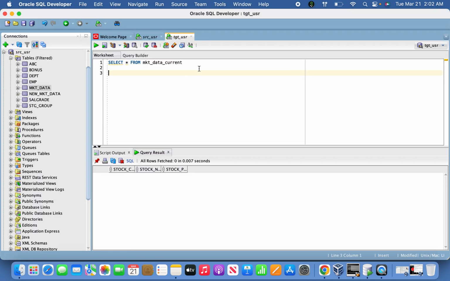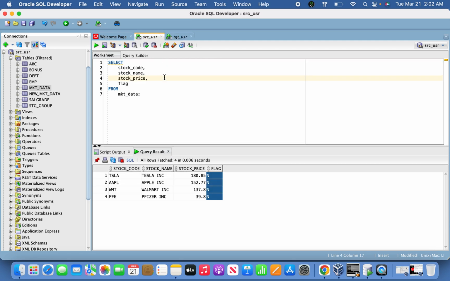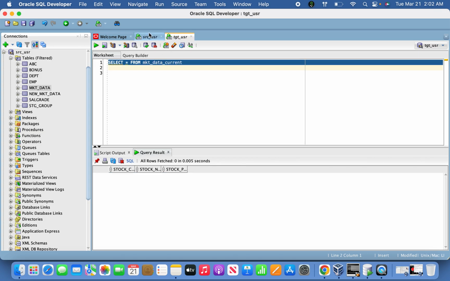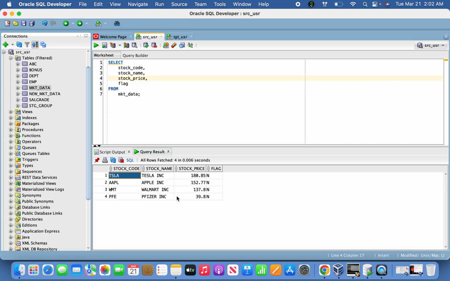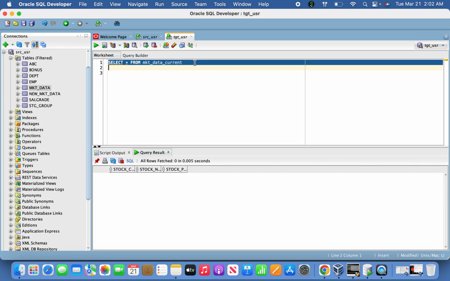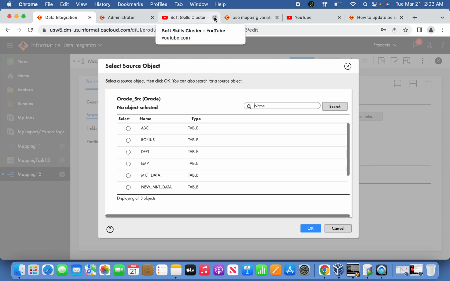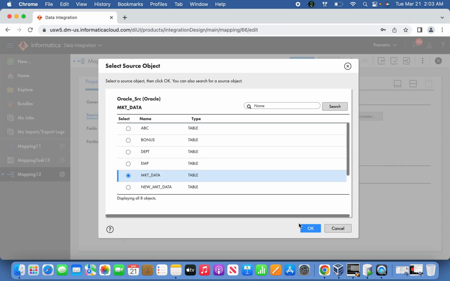And for the target, I've created a table called market data current. Basically, brand new records will go as insert in the target, but when a repeated stock code comes in, it will go as an update record. That will be handled through the upsert logic. That is the idea behind it. So let us try to load the table. This is the table I have with me.